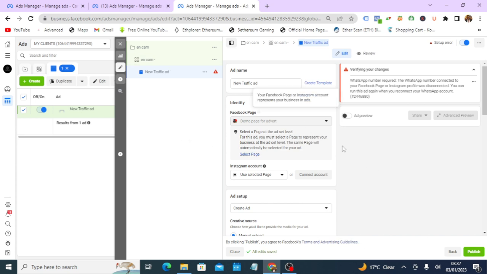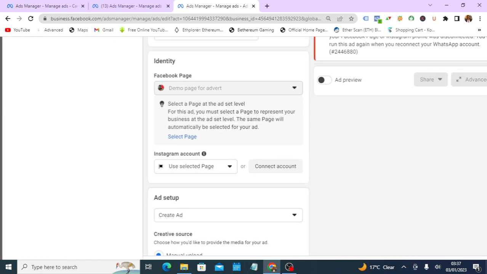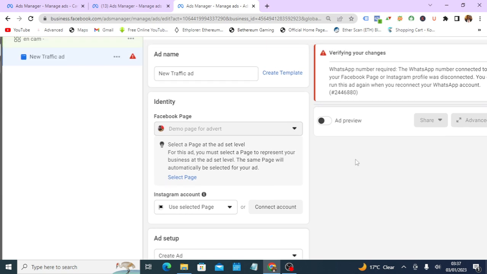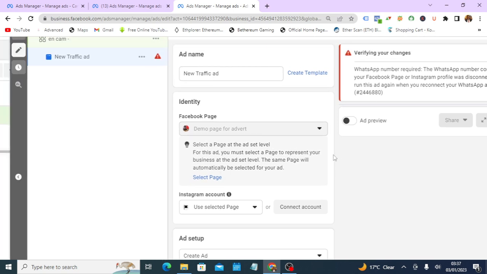So right now, to solve that, what we want to make sure, of course, the page you are using, if you're using WhatsApp, you want to make sure that it is connected to a particular WhatsApp number.